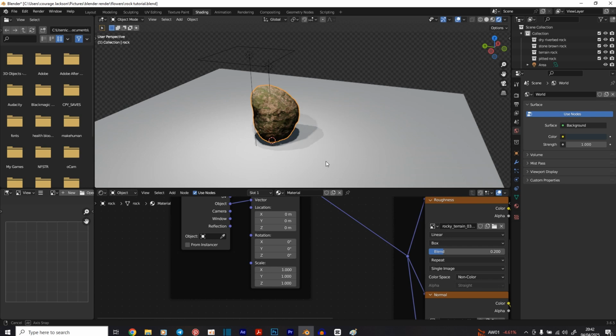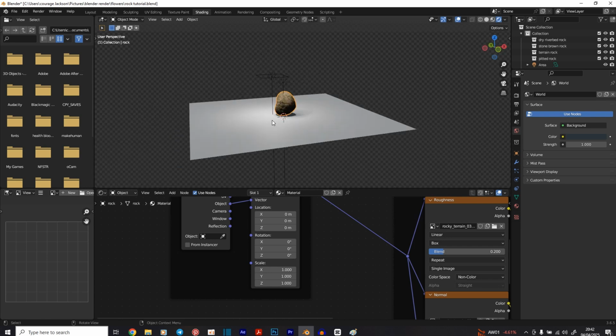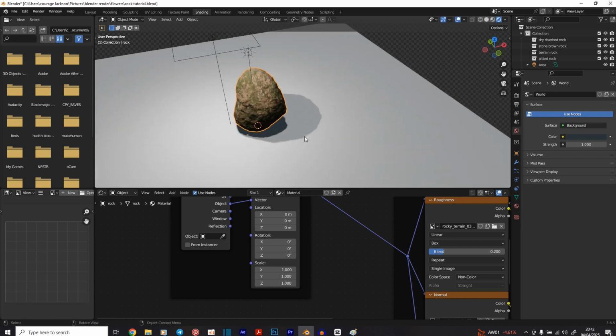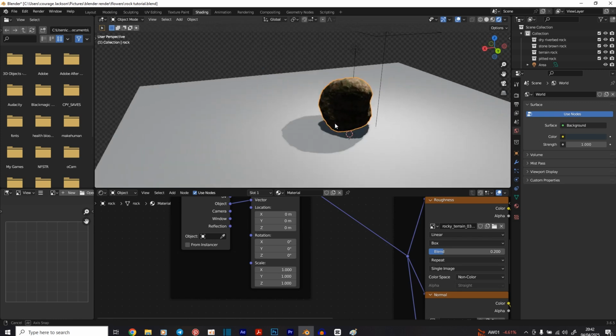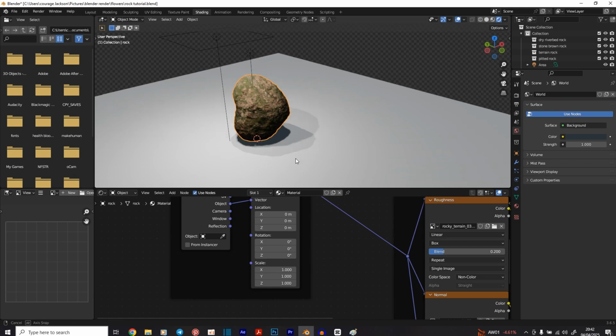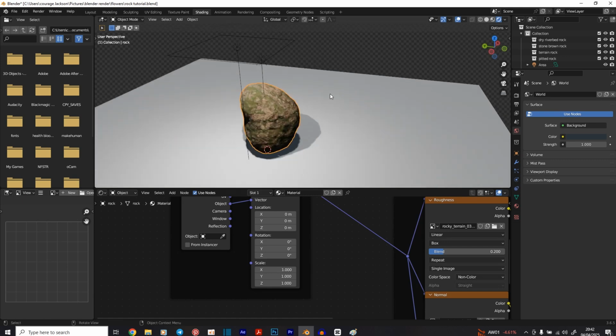So anyway, that is it for this tutorial, guys. This same pattern, you can use it for pretty much any rock type or texture type that you have. This is the same thing you can do for it. So that is it for this tutorial, guys.